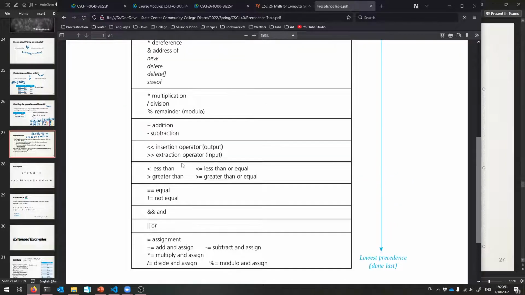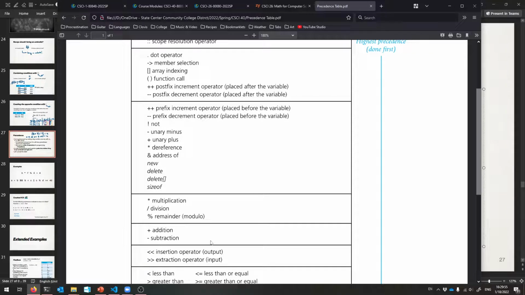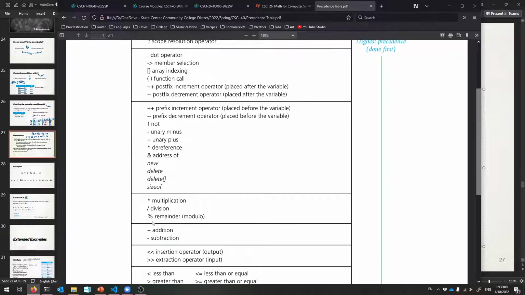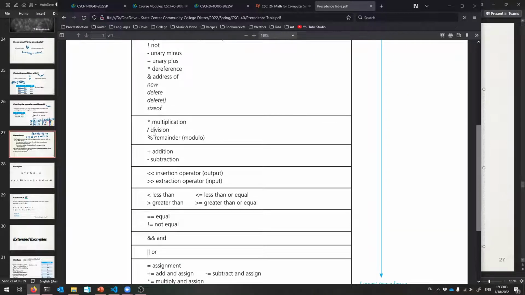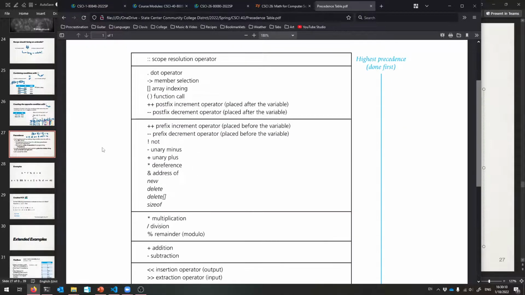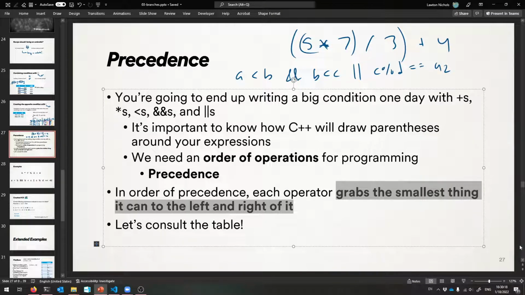Okay, so you find the first thing in your expression. Which operator can you find as high up in the table as you can? So like here's multiplication, here's addition. Multiplication and division happen before addition and subtraction, right? Higher precedence. And here it is spelled out in the precedence table like that. So let me show you some examples of using this table, and then this rule should make sense. Because in order of precedence, each operator grabs the smallest thing it can to the left and to the right of it. Let me show you that in action.